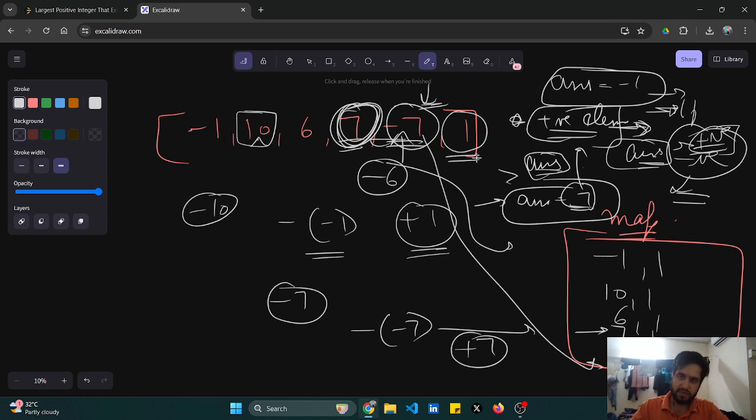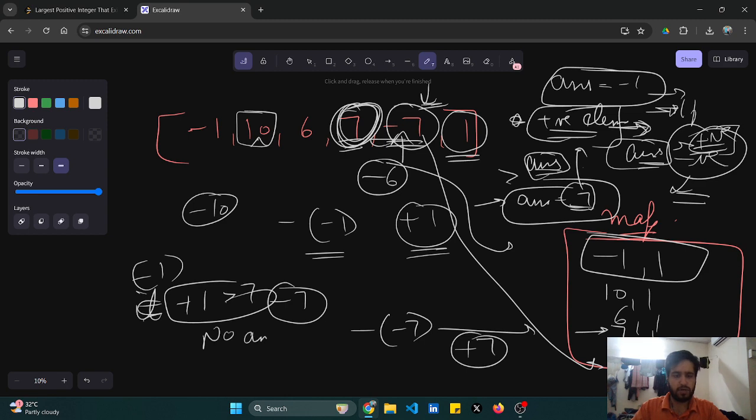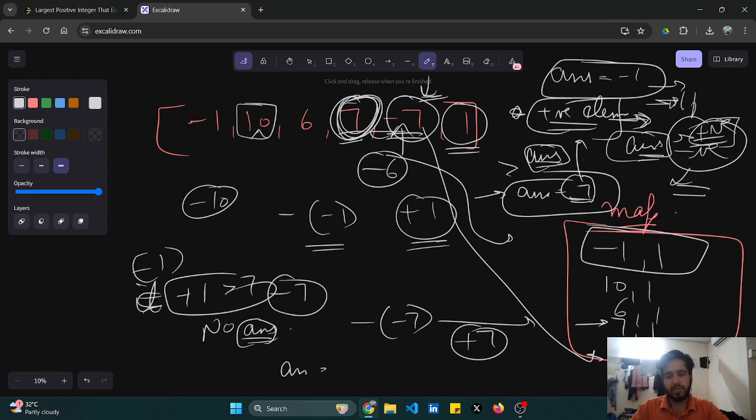I'll move forward. Is minus of 1 present in my map? Yes. But is it greater than my current answer? Is -1 or +1 greater than 7? No. So my answer would not be updated. So my answer at last would be 7.